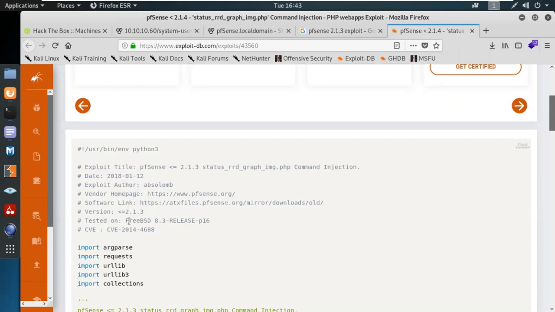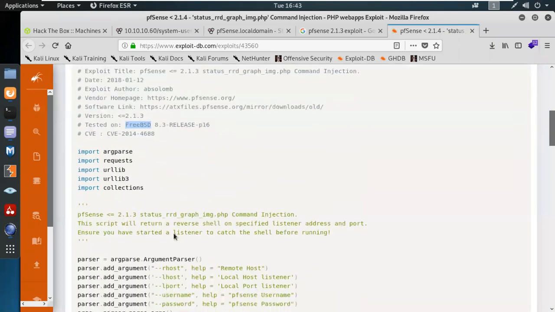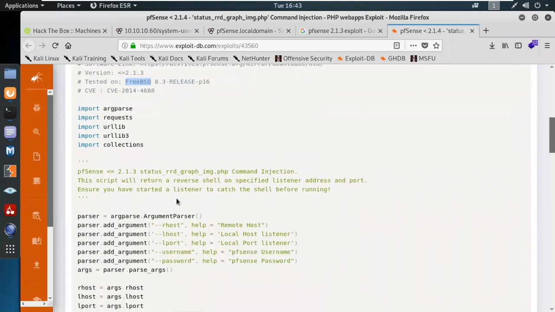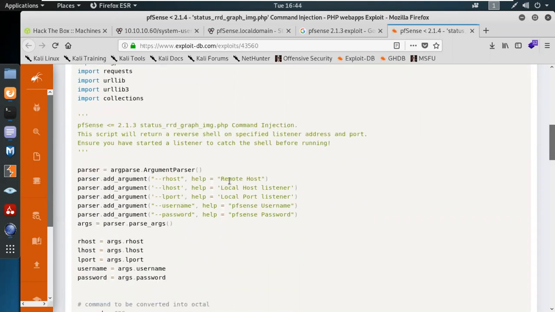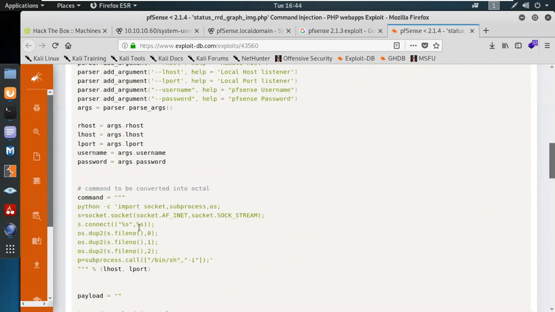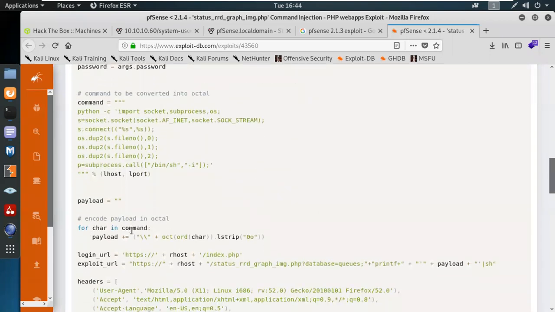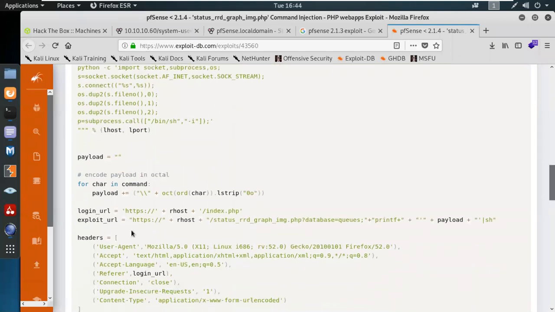टेस्टेड ऑन फ्री BSD, ठीक है. और यहाँ पे कोड दे रखा है हमारा, तो यहाँ पे दे रखा है 2.3 स्टेटस RFD कोड. This script was written to get a reverse shell, specified listener address and the port. एंड यहाँ पे कुछ R host दे रखा है जो कि रिमोट होस्ट, L host listener, L port listener, username and password. ओके. और यहाँ पे कुछ कमांड्स दे रखी है. Payload octa characters, login to the login URL R host.